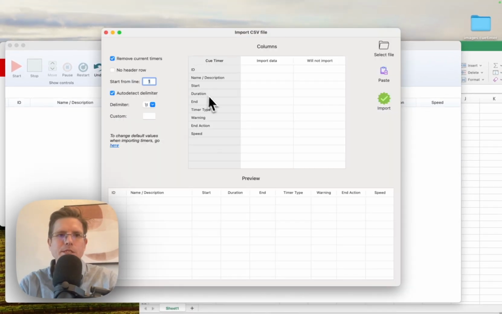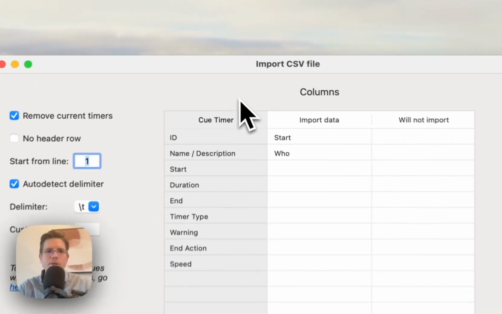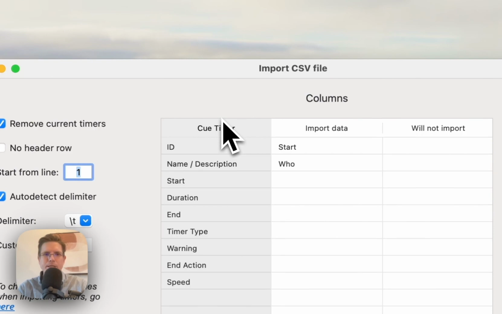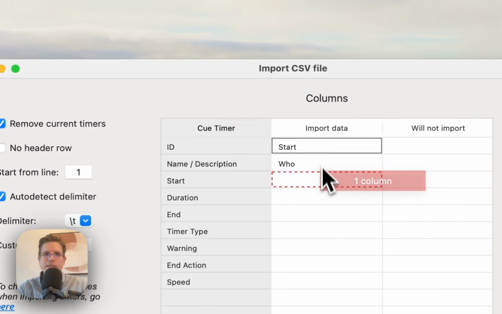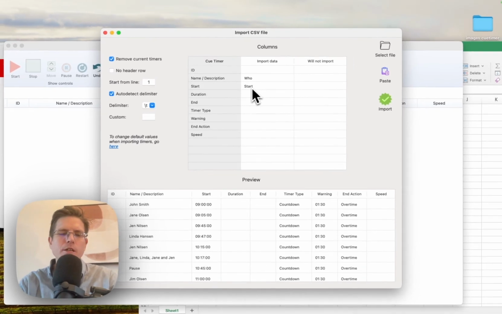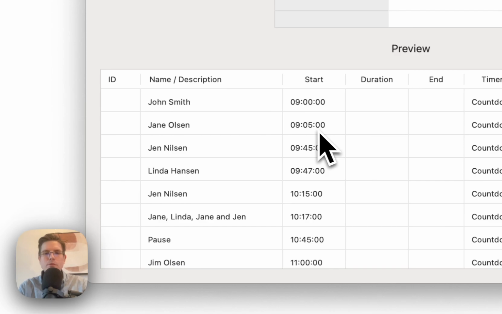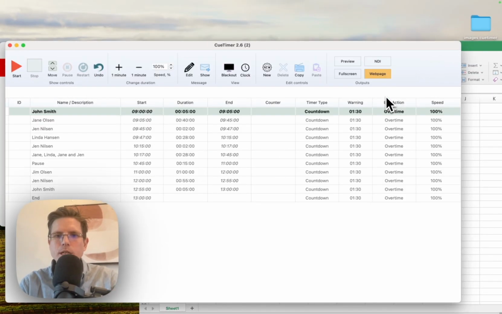So we push this import list button here and we push the paste button. And now the first thing we need to check is that the CueTimer columns match what we are importing. So I move this here, start to start, so that in CueTimer the name and description column will import the who column, and the start column will import the start column. This looks good. We also get this little preview here so we can check that everything is looking good before we import it. So now we import it.